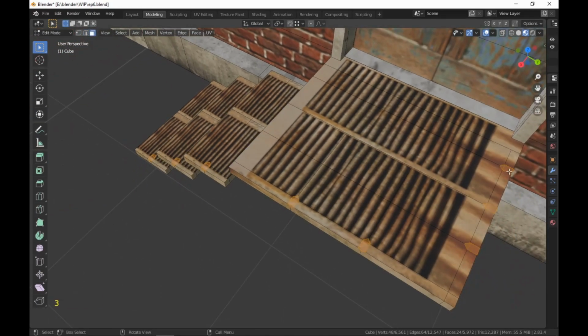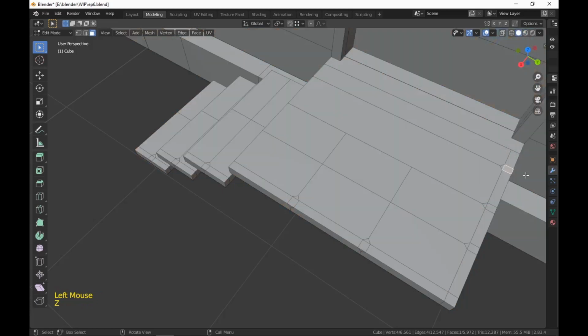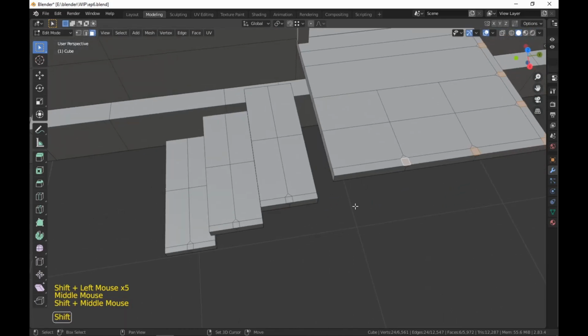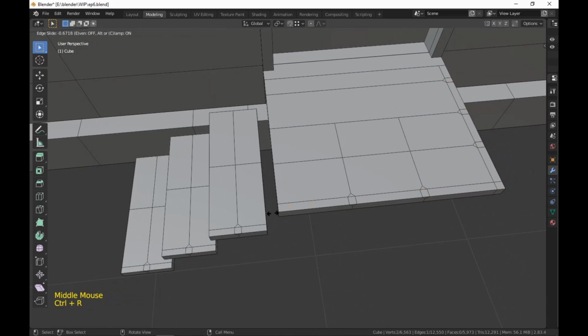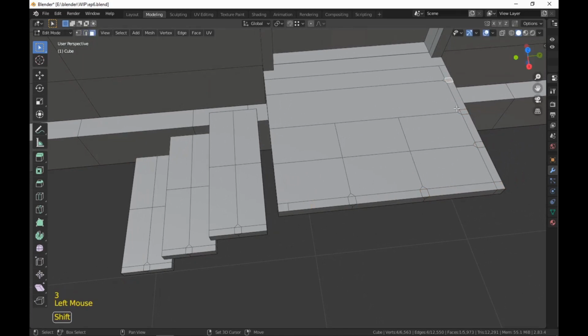Now 3, face select. Go back to solid if you want to make it easier. Let's grab them. Let's grab that corner. Grab these. Should have another one there. Just put in a loop cut there and drag it over for 3. Let's grab those again. Grab that one. It doesn't have to be perfect.